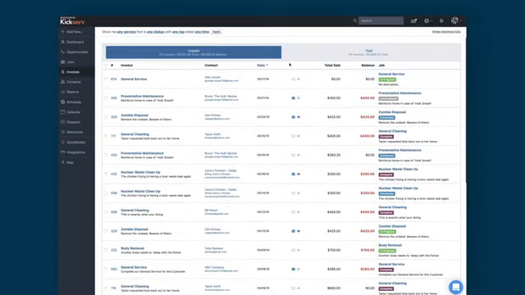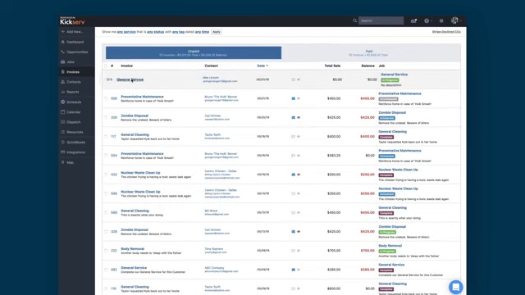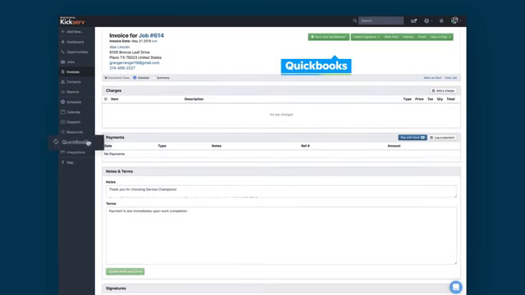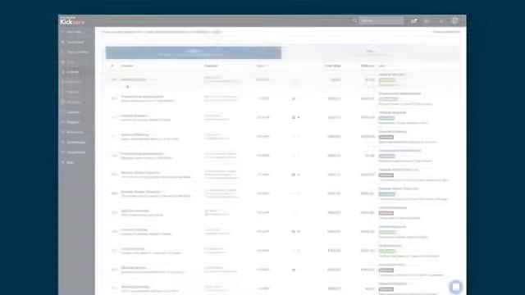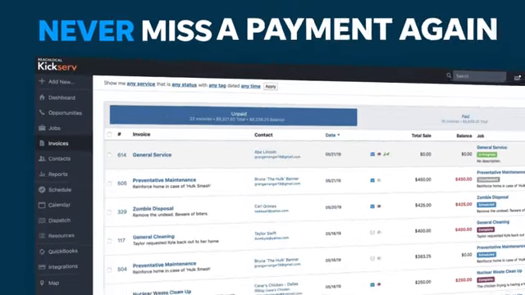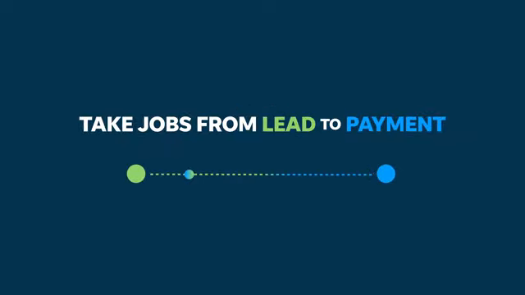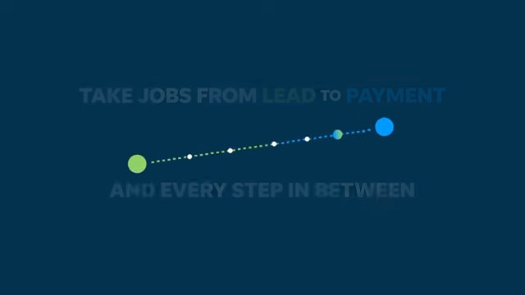In Invoices, you can fully manage and track your invoices. Use this independently or sync to QuickBooks with our complete two-way integration. Icons show you proof of when an invoice was sent, viewed, and signed. Never miss a payment again. Take jobs from lead to payment and every step in between.